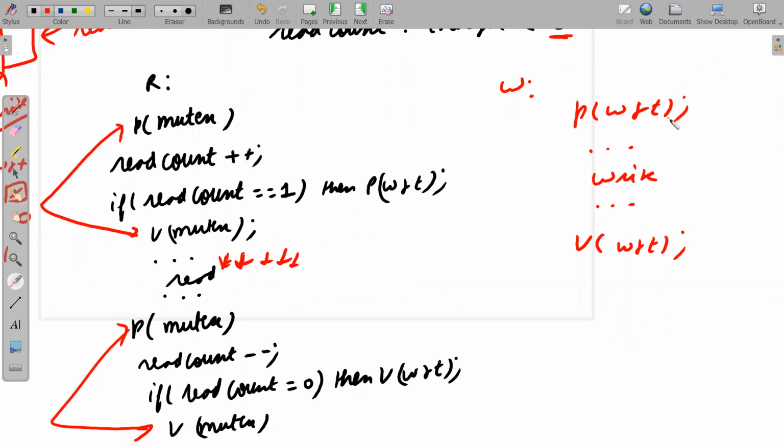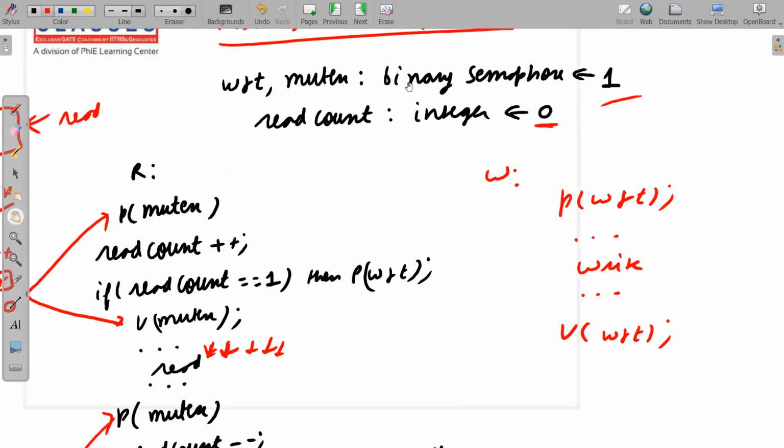Okay, so now you can see it like this also. Assume that write was initialized to 1, and initially the writer comes first. When the writer comes, it will do p write and it will start writing. When it is writing something, it can be a file or variable and so on, can a reader come? Let me see. The reader will not come.